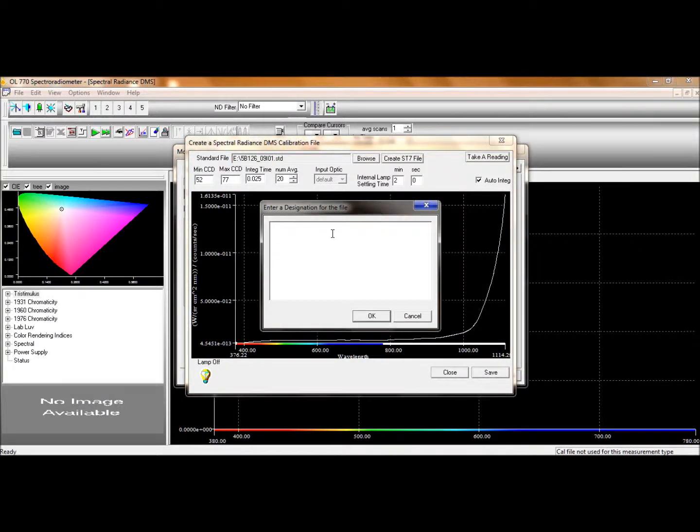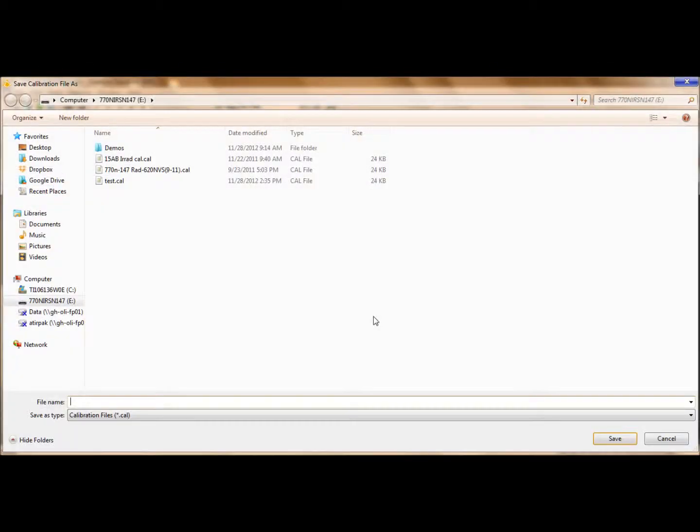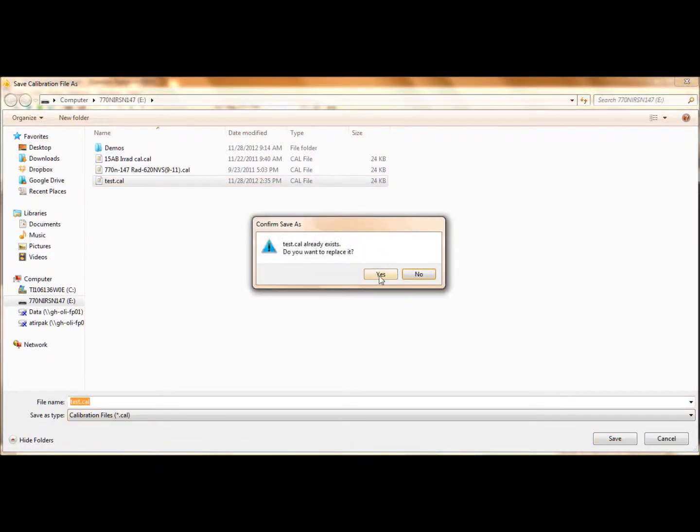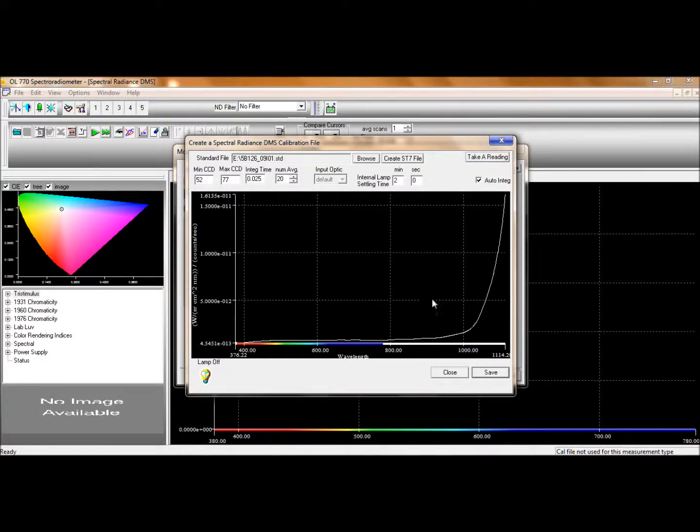We'll enter a designation for the file, and this is basically a notepad that allows you to make any sort of notes you would like on the file. In this case, we won't have anything in there. Finally, give your file a name. Once this file is saved, click Close.